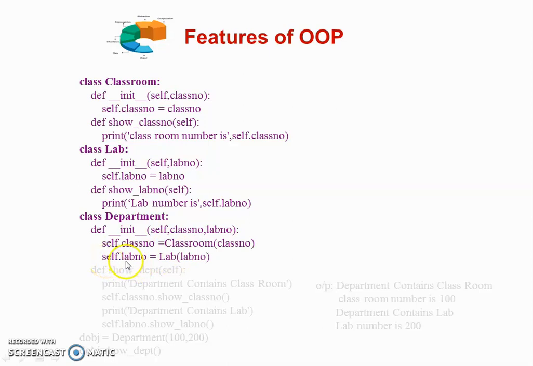So again we write self.lab_number is equal to Lab of lab_number. Again we pass the lab number, an object variable of the class Lab, as a parameter to the lab_number variable of the Department class. Means what? We included the Lab class inside the Department class. Then we use the show_department method, which is its own method of the Department class, which prints the department information, like print: Department contains the classroom.